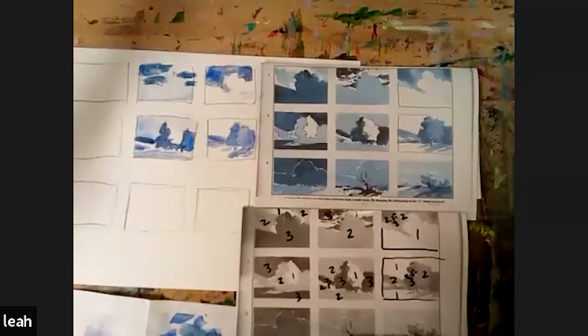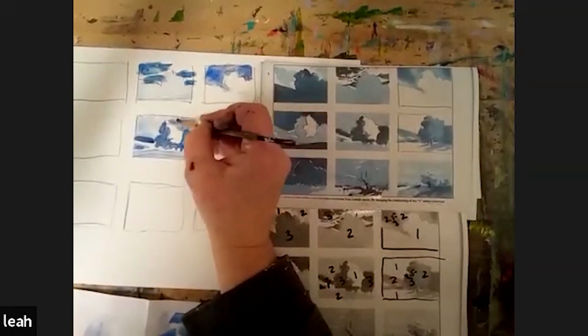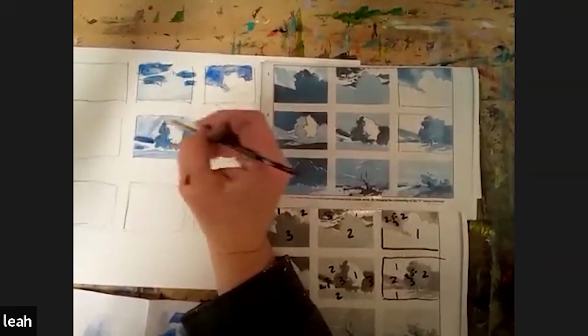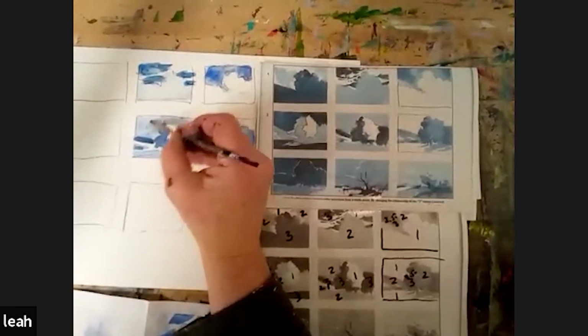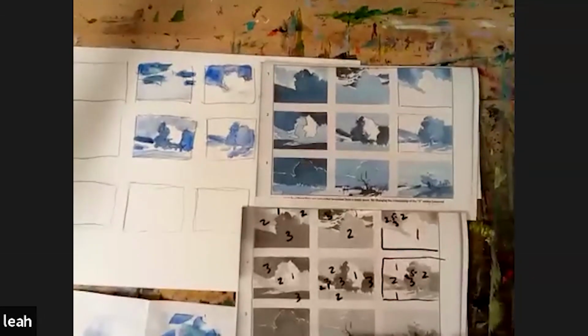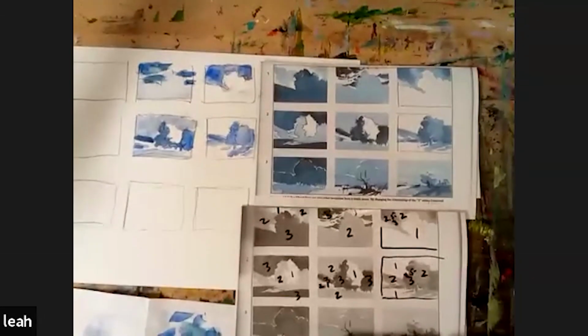Noticing up here to add in this sky, I still need it to be a little bit darker for my lights to pop, right? Yeah, that's kind of a gray sky, isn't it?